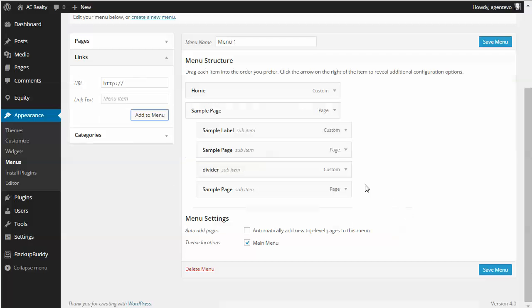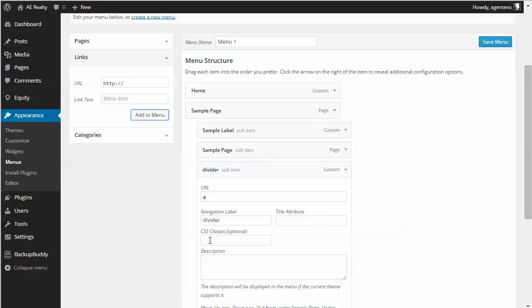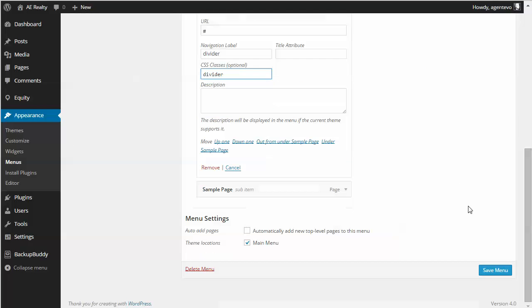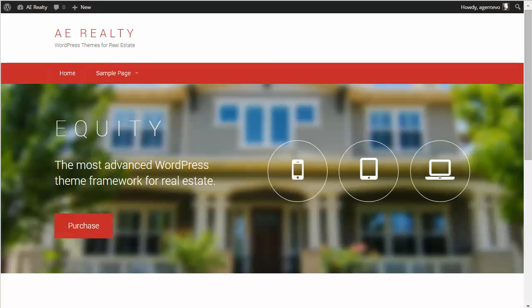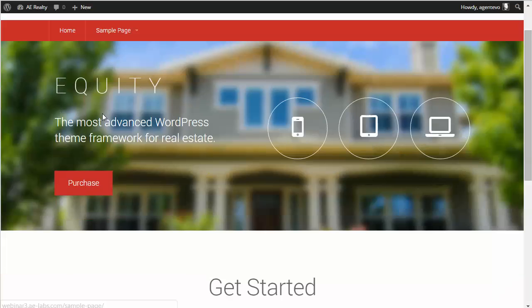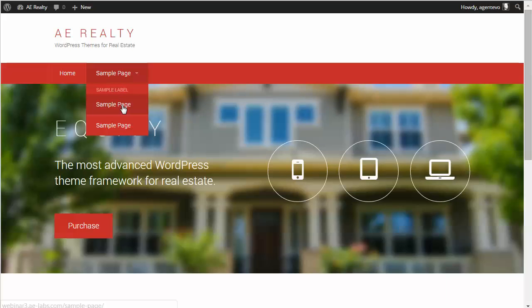And again, we want to open this up and put some custom CSS there, the CSS class, and we're going to put divider. Okay, now let's save this and go back to the front of our site. Okay, you'll see now we've got that dividing line between this sample page entry and this sample page entry here on our navigation menu.